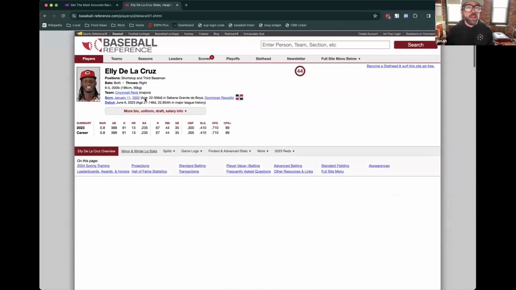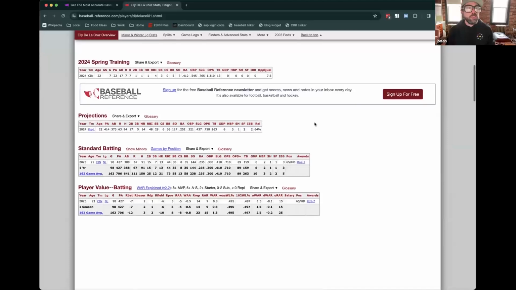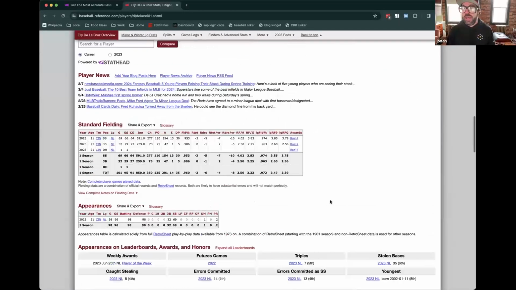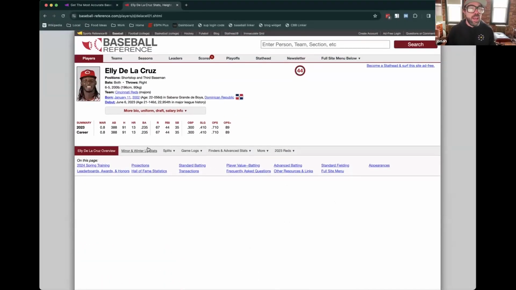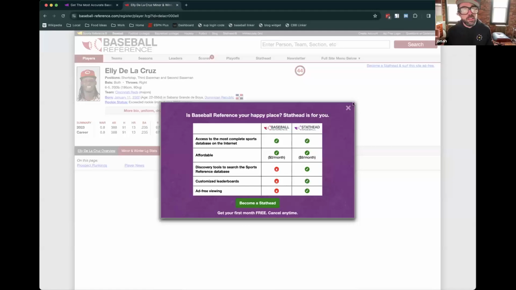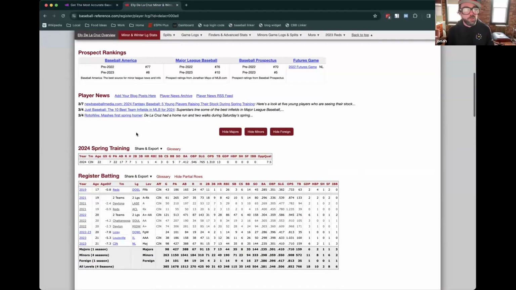One thing I like to point out to people, because I honestly missed it until I started working here, is that there's way more to the player pages than just this one page that I used to go to all the time. We have this gray bar that takes you to different places. In addition to seeing, this is Elly De La Cruz, in addition to his main page, you can see his minor league stats and winter league stats.